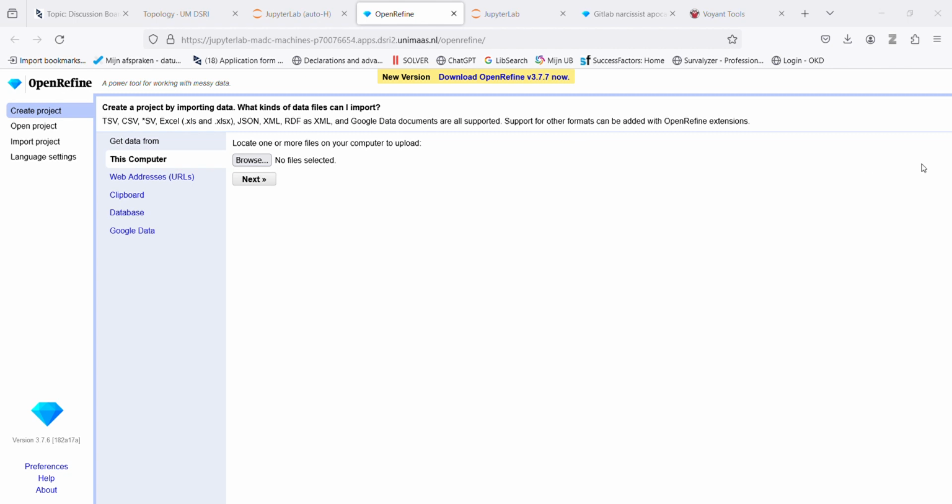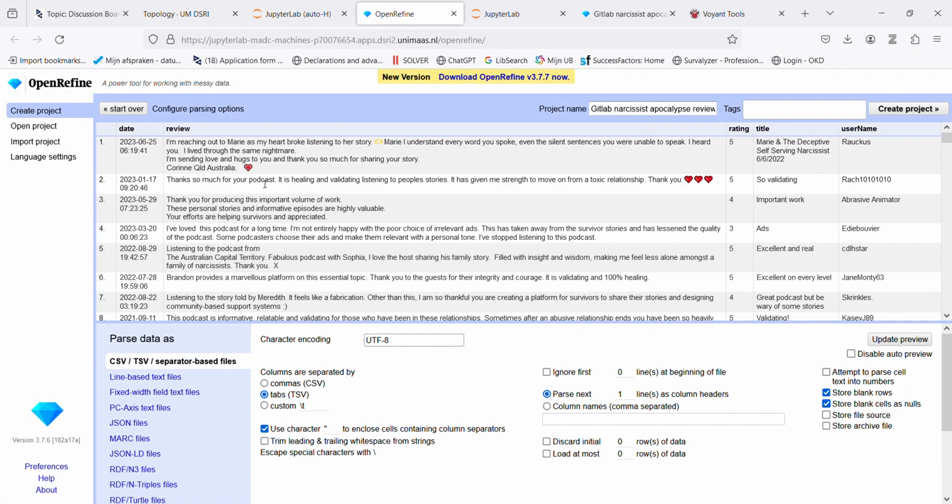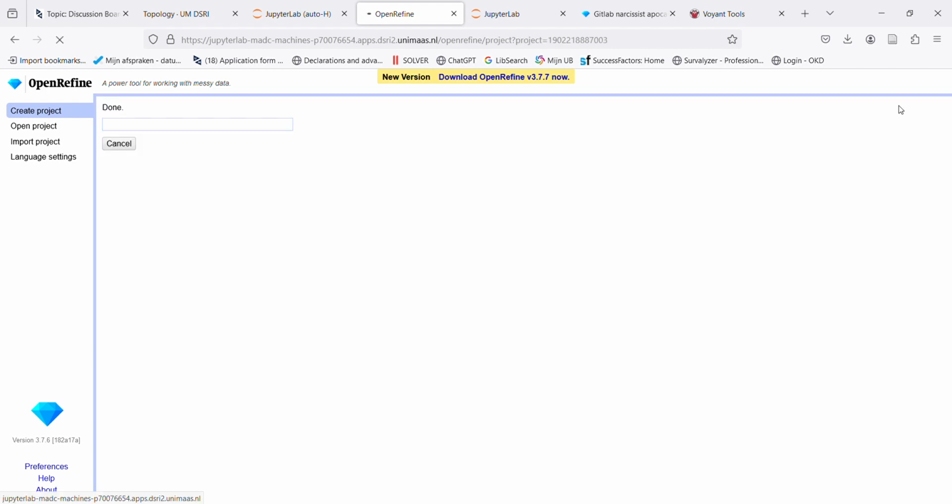So the next question I got was how to use the filters and facets. I did explain it in a text version with screenshots on modules, but I know that a few people find it difficult to process written information, which I understand. So this is why I would also like to give you a short demonstration here. If I, for example, have my Narcissist Apocalypse podcast reviews file, I click here, and first I need to generate a project. If all of this looks nice and is clearly separated into columns, I don't have to do anything down here. I just click on create project and open it.